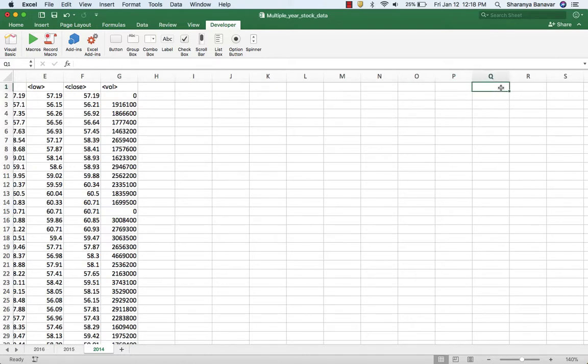P1, Q1, O2, 3, and 4. So these are the values that we just inserted, and this is where the data that we find will go.